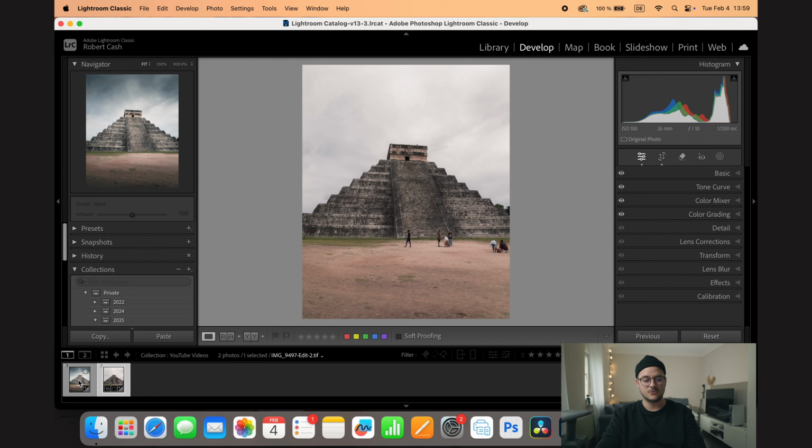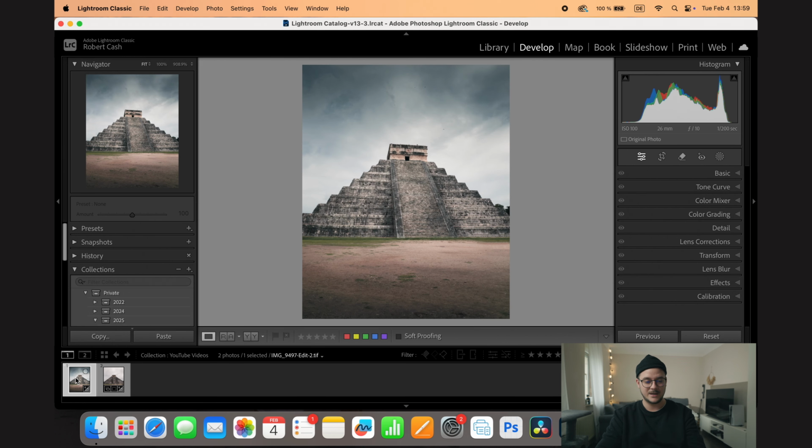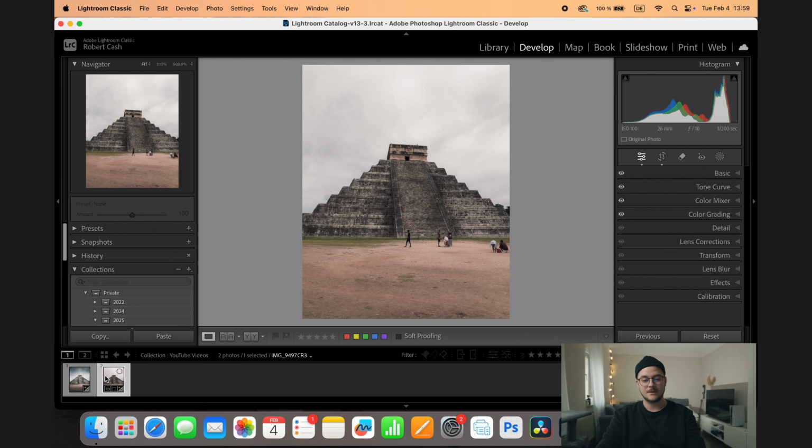But as you can see, the photo right now is looking nothing like the photo we have right here, the final version. So how do we fit in the missing pieces to make it look like this? That's where masking comes into play.